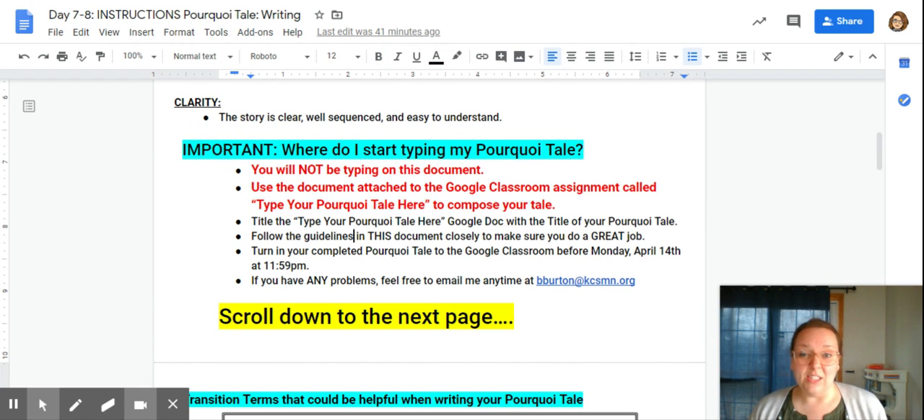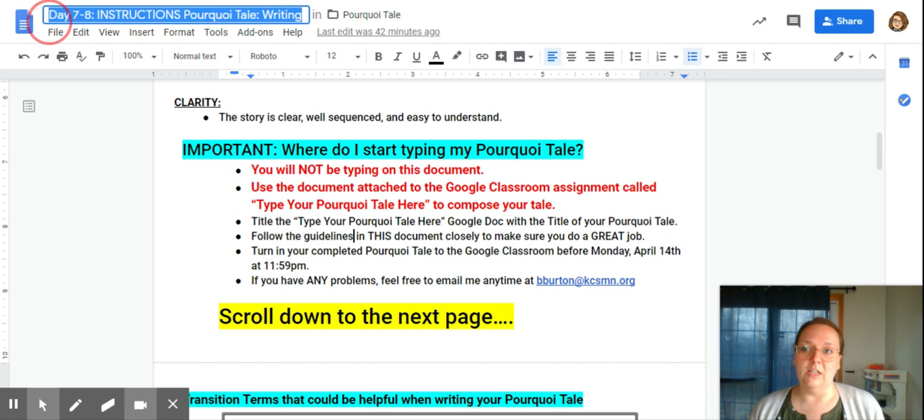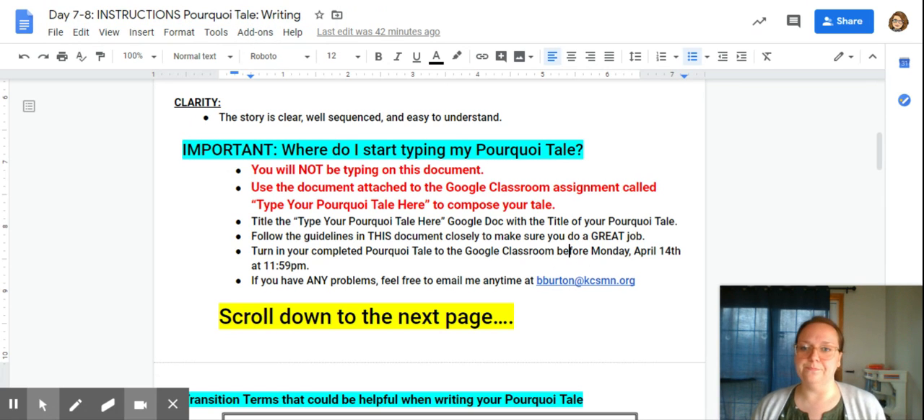You're going to title the Type Your Pourquoi Tale Here Google Doc with the title of your pourquoi tale. So when I say that, up here where it says Day 7 Instructions Pourquoi Tale, you're going to click on that, and you are going to erase this and type your own title in there. Try to remember that step.